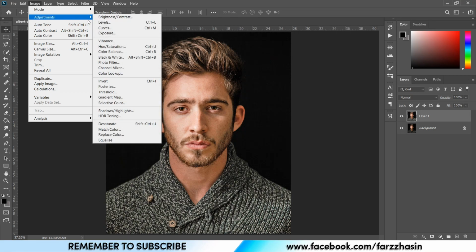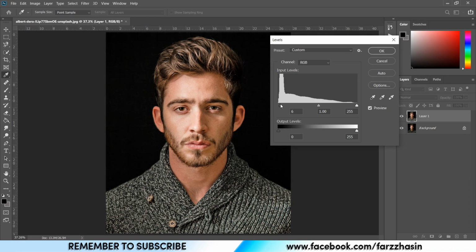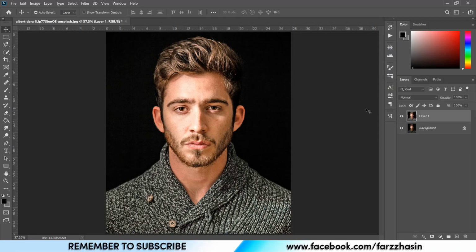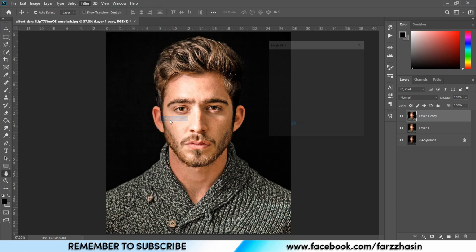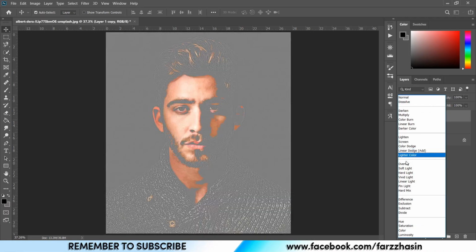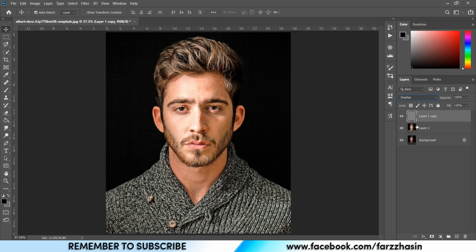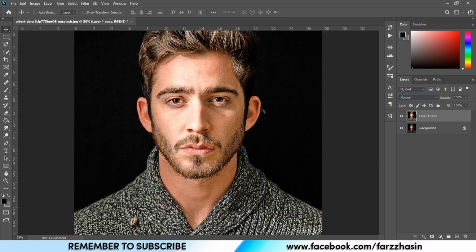Then again go to Image, Adjustments and Levels, and play with the contrast and brightness of your image. Then again copy the layer by pressing Ctrl and J, and go to Filter, Other, High Pass, and I am giving 2.5 pixels here. Then change the blend mode to Overlay and select both layers and merge them.